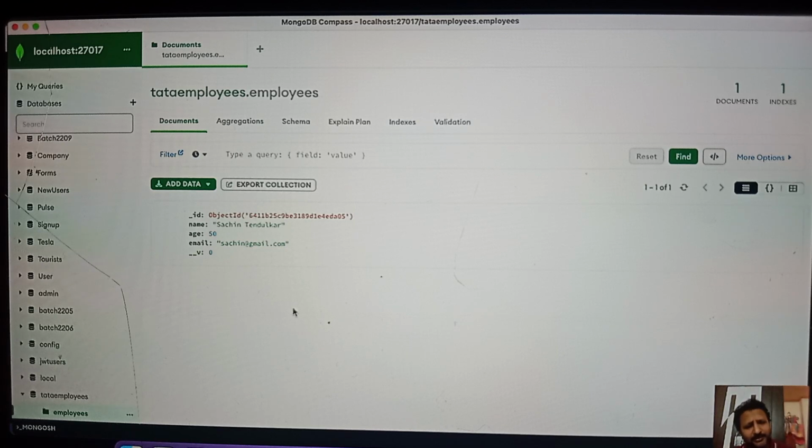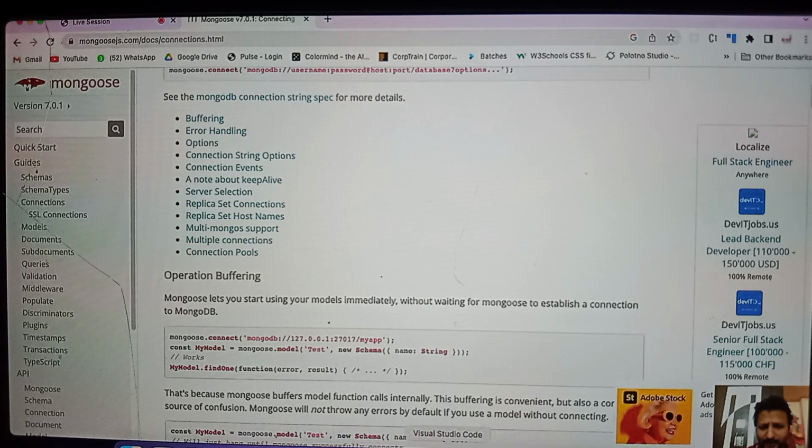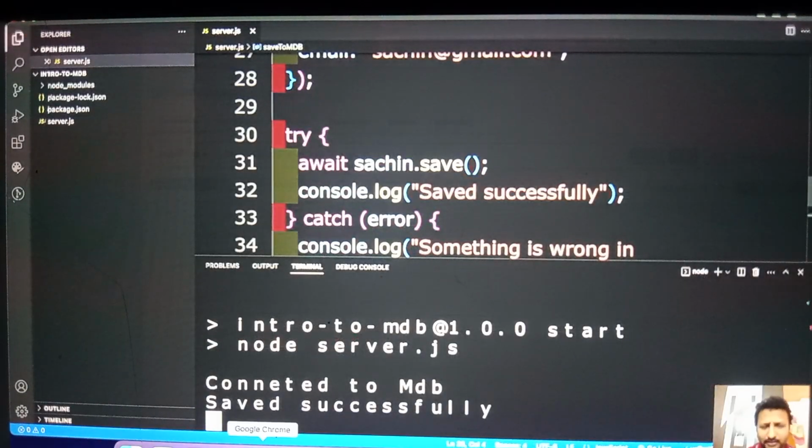And in a MySQL database, we create something called ID and we generate a unique ID. And here it does it automatically for us. ID will be generated automatically. We don't need to give it. If you want, you can give it, but it will automatically generate for us. Understood how to save it using MongoDB?